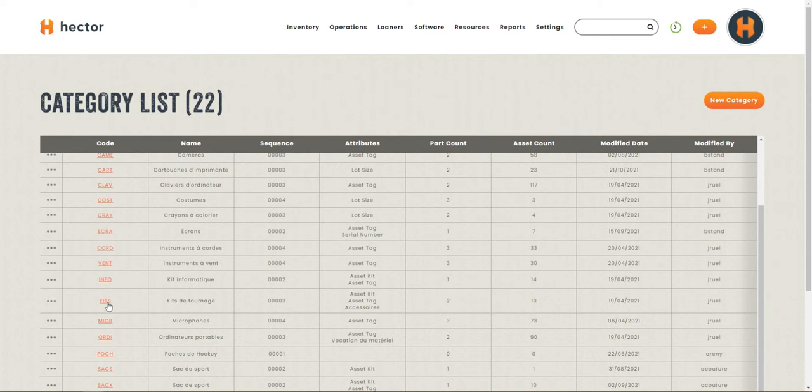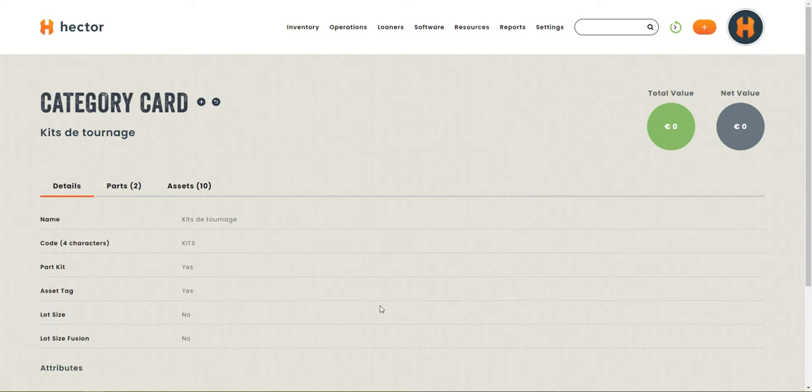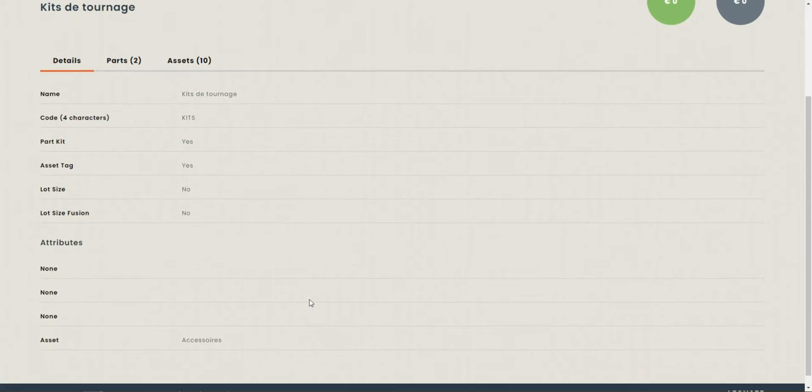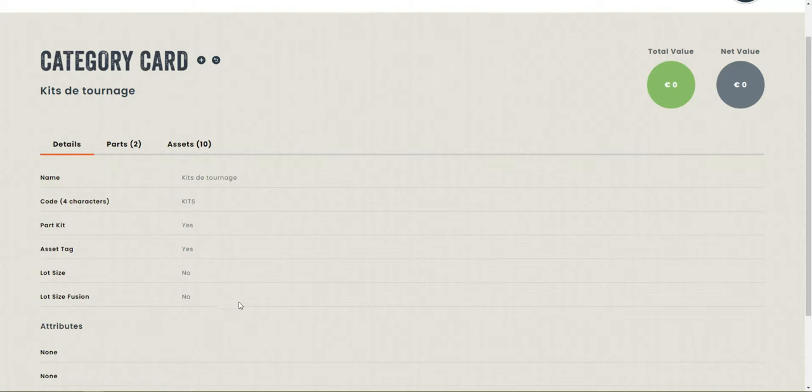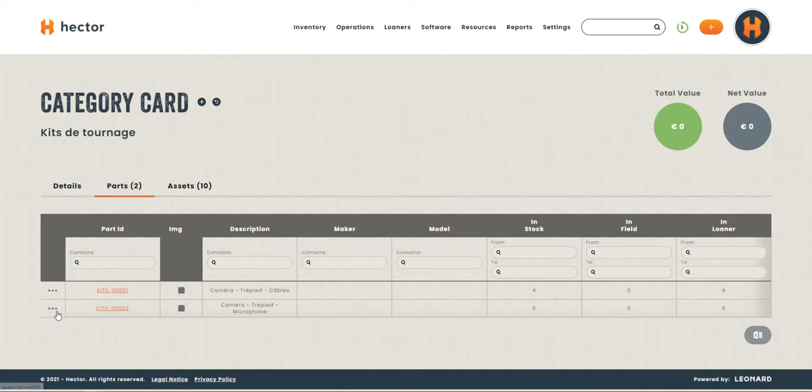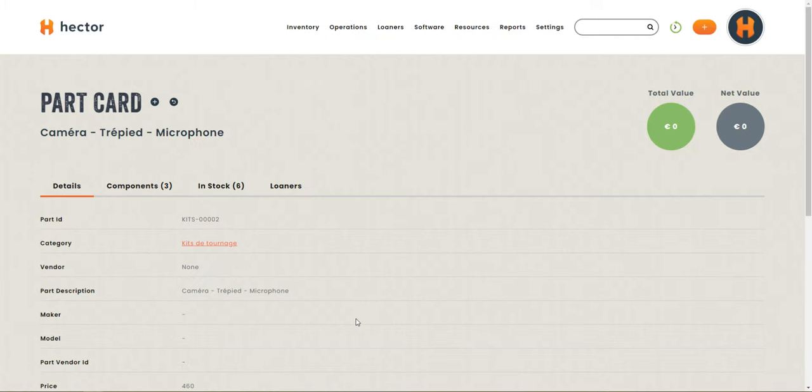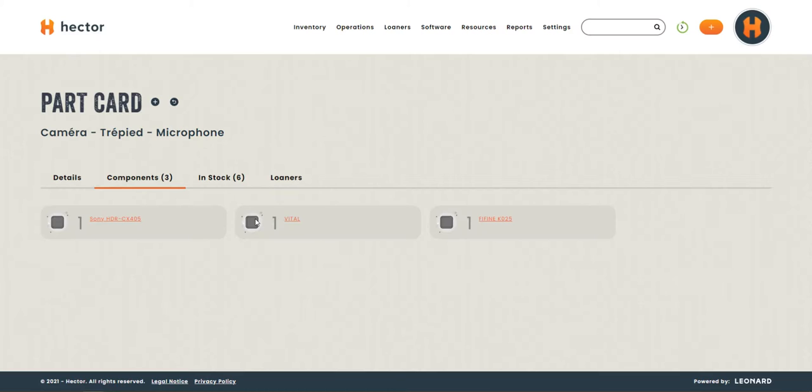So if we take a look, for example, at our audio-visual kits, we'll see that we have two parts set up. And within these parts, let's take a look at our camera, tripod, and microphone kit. We can see that we have components within this kit. What does that mean? That means that within this kit, we have a camera, we have a tripod, and we have a microphone. So whenever we lend out or assign this asset to a user, it's going to come with these three components.